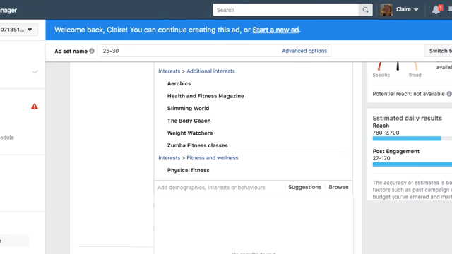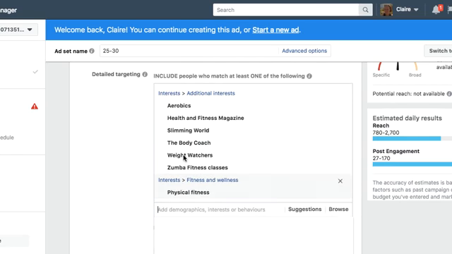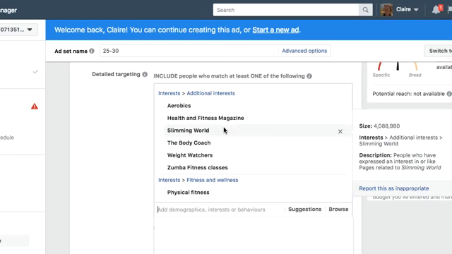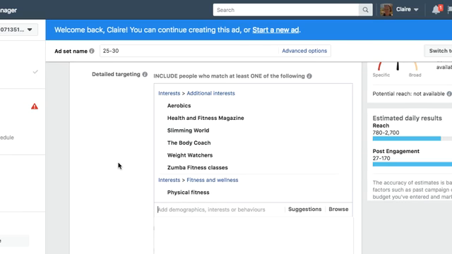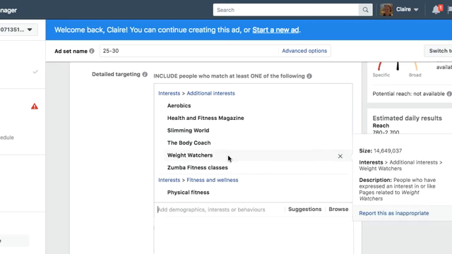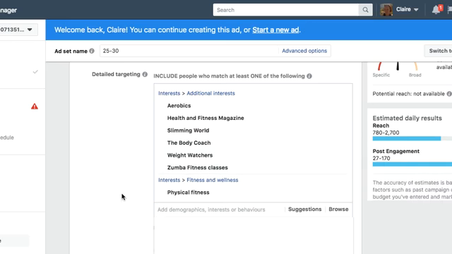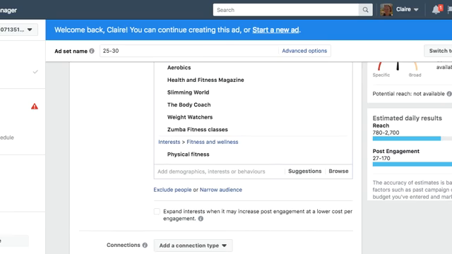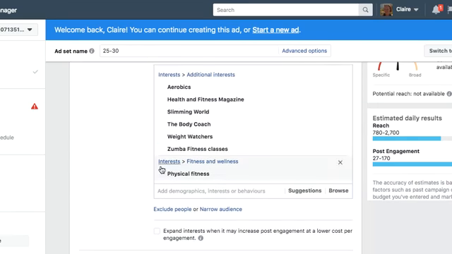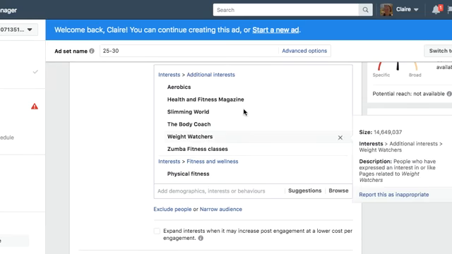So what Facebook will be doing now is targeting this ad campaign to anyone who is interested in aerobics, anyone who reads Health and Fitness magazine, anyone who goes to Slimming World, anyone who likes the Body Coach, anyone who goes to Weight Watchers, anyone interested in Zumba fitness, anyone interested in physical fitness. As we know, Susan, God bless her soul, has got a gym membership which has lapsed. We obviously don't know which gym Susan has been attending, but we would like to narrow this target demographic down to be a bit more specific.